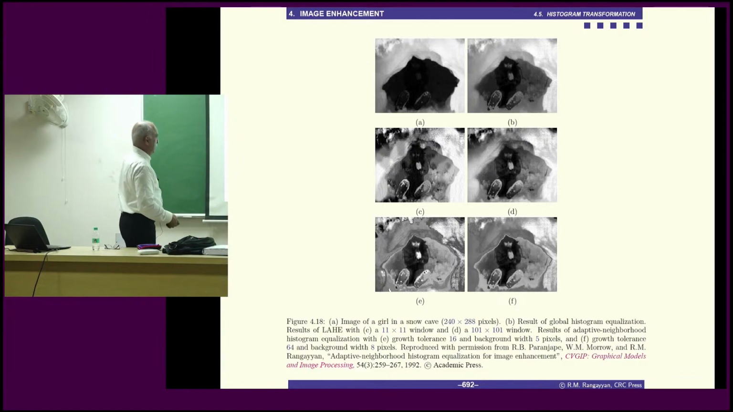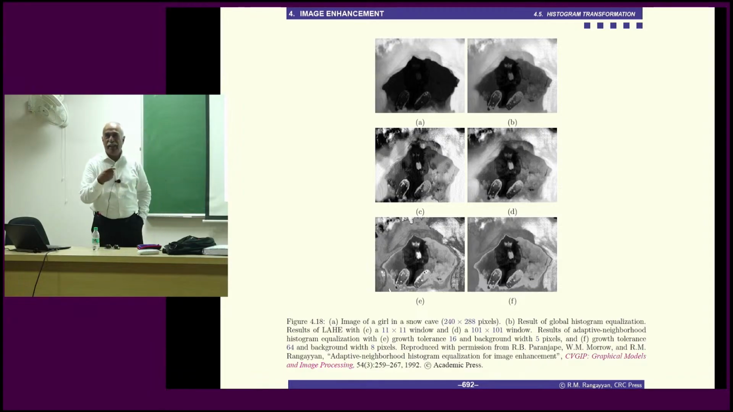So here are a few versions. This is the girl in the snow cave. This is global histogram equalization I showed earlier. This is locally adaptive histogram with 11 by 11 window, and a 101 by 101 window. And these are not very good because there was no limit on the contrast. We didn't implement the contrast limited version of this. That would have given better results. We have that in the new book. We are working on it. We have some better results with contrast limited adaptive histogram equalization. We were more interested at that time with our version of the adaptive neighborhood.